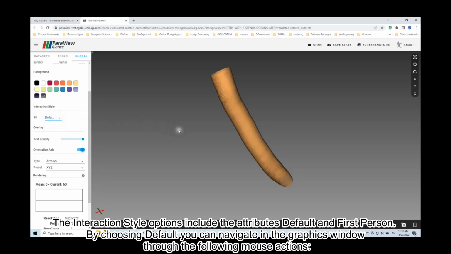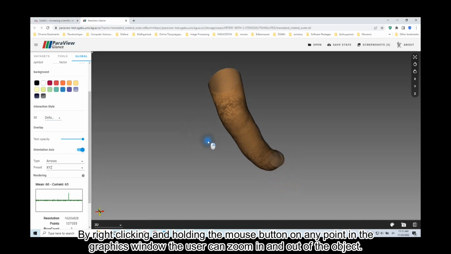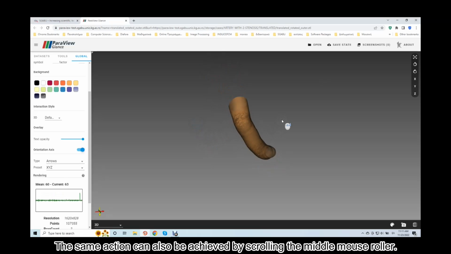By choosing default, you can navigate in the graphics window through the following mouse actions. By left-clicking and holding the mouse button on any point in the graphics window, the user can rotate the object. By right-clicking and holding the mouse button on any point in the graphics window, the user can zoom in and out of the object. The same action can also be achieved by scrolling the middle mouse roller.